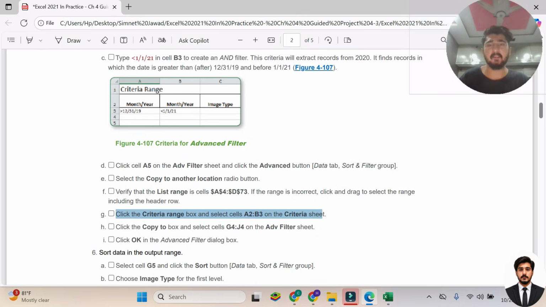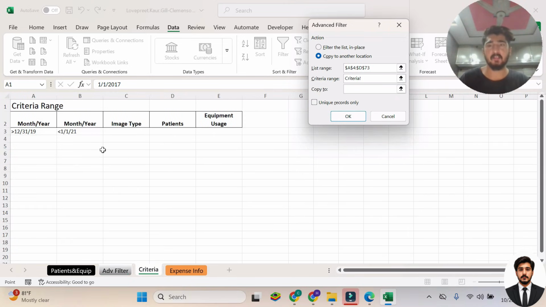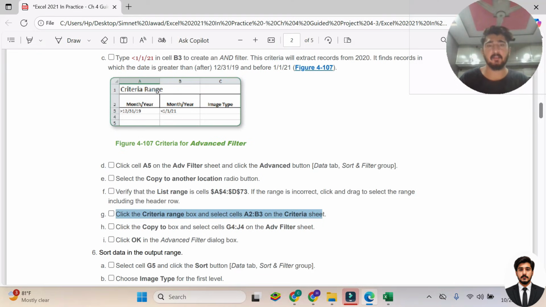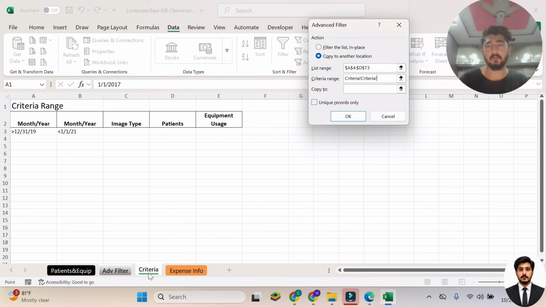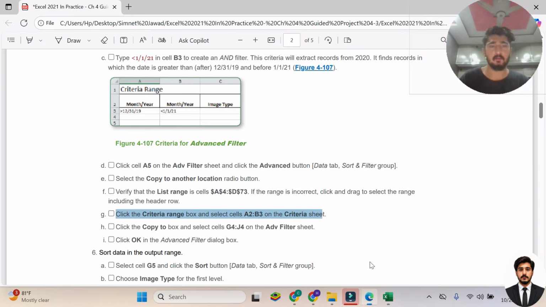Part G is click the criteria range box and select cells A2 up to B3 on the criteria sheet. So just click here in criteria range and then go to the criteria worksheet and select the range A2 up to B3 on the criteria sheet. Okay. Part G is done now.